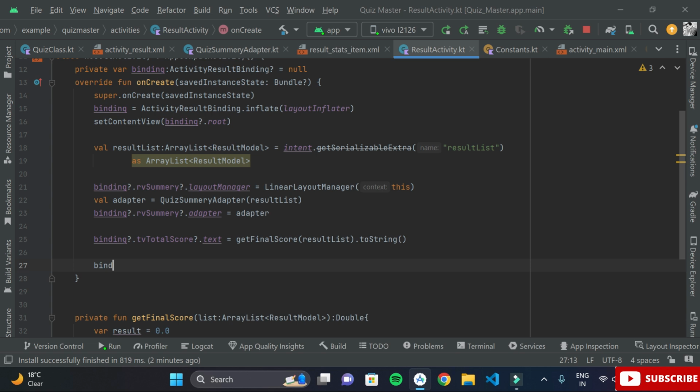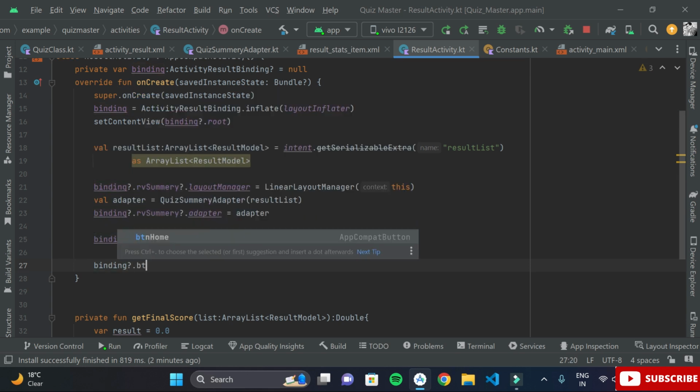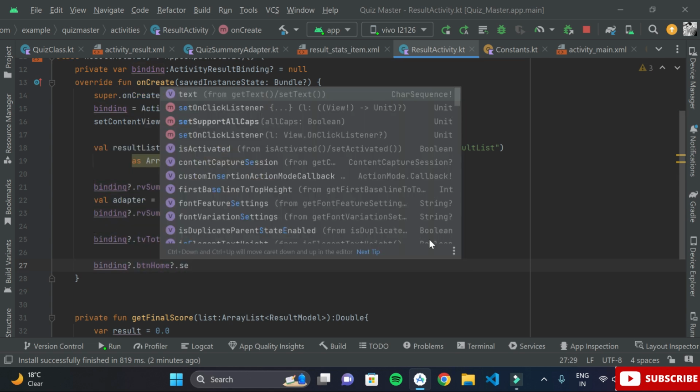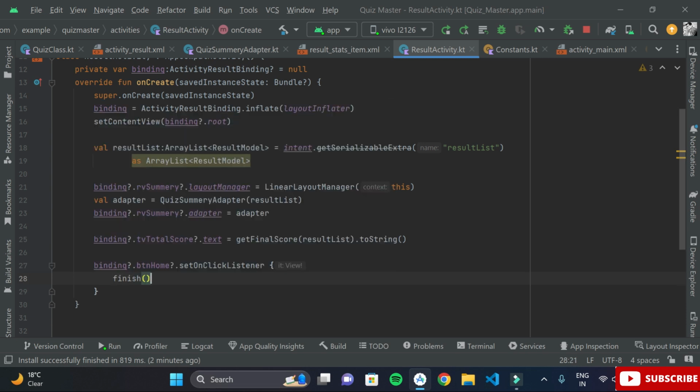And at last there is a home button at the bottom of the result activity, and we need to make it functional also. When you click on this button we just need to finish the result activity and automatically we will be on the home page.